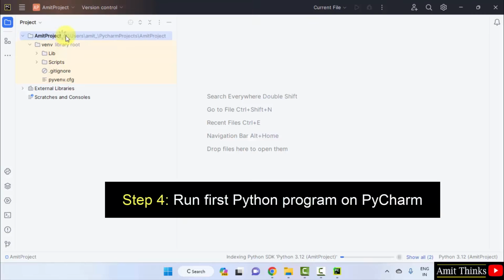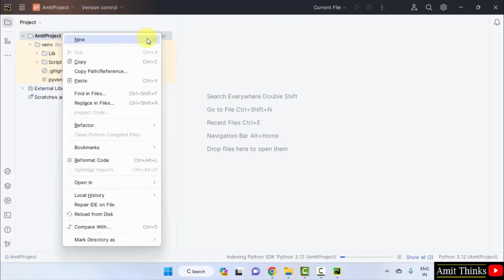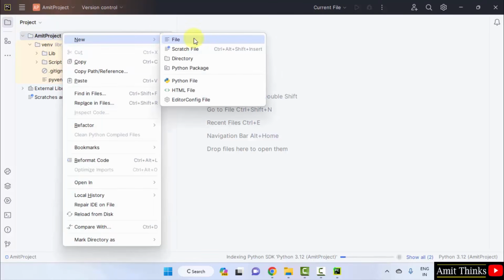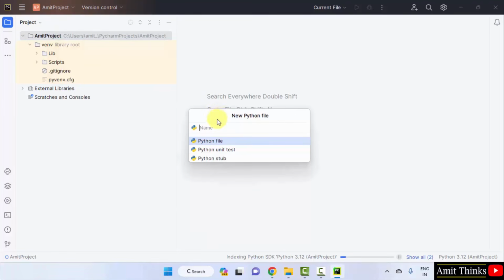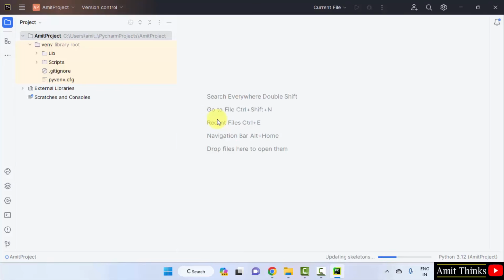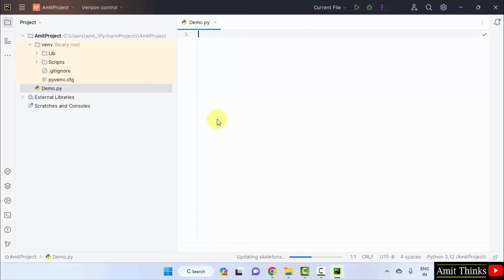I'll right click on Amit project. Click new and here select Python file directly. It will automatically go for the .py extension. Here add the name of your Python file and press enter. It will create demo.py. Here it is. Now you can directly run your first project.